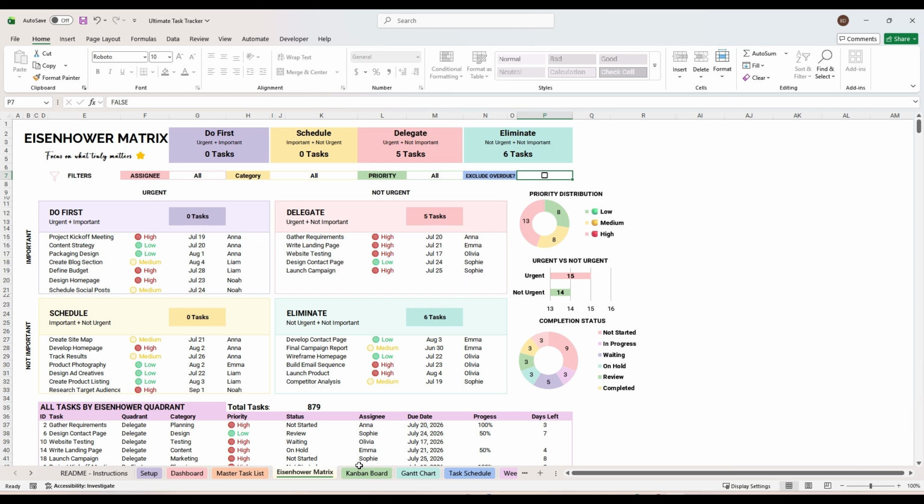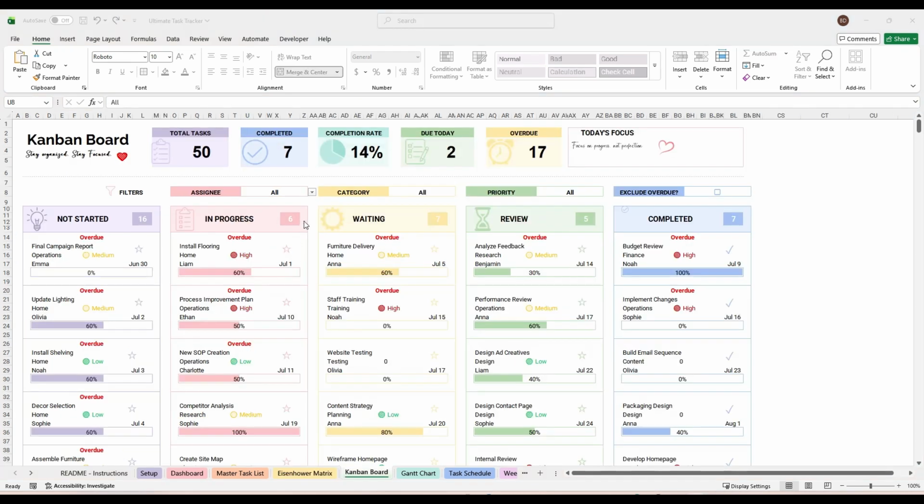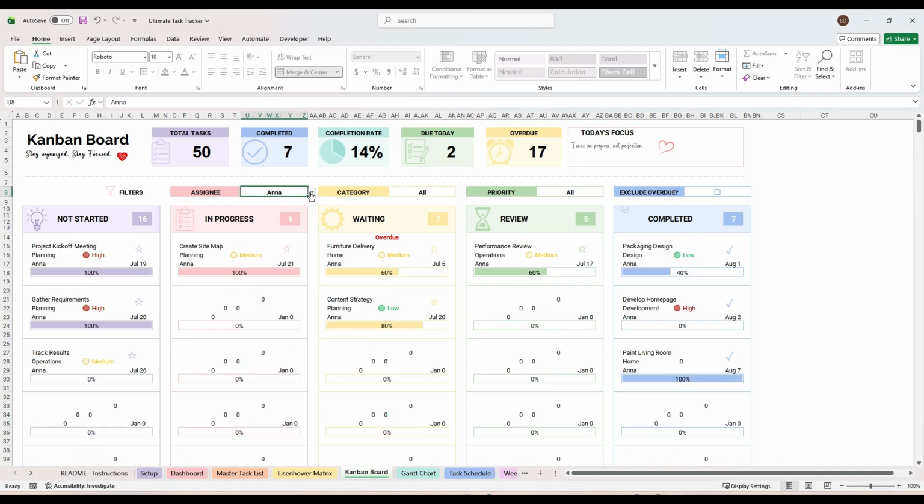The Kanban Board tab gives you a visual overview of all your tasks based on the status selected in the Master Task List. Across the top, you'll see key statistics including total tasks, completed, completion rate, due today, and overdue, helping you quickly see where things stand.